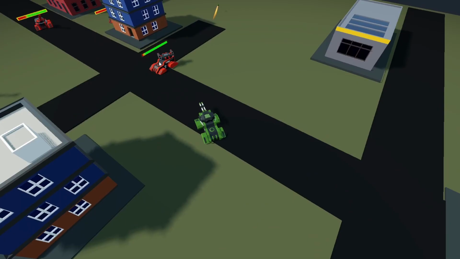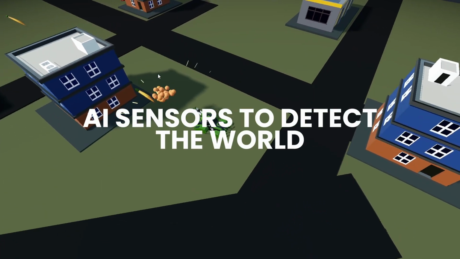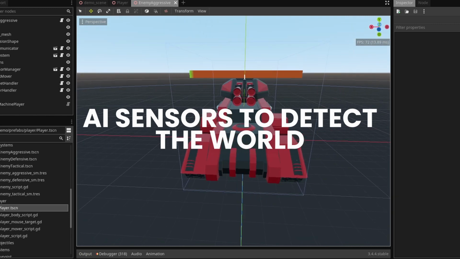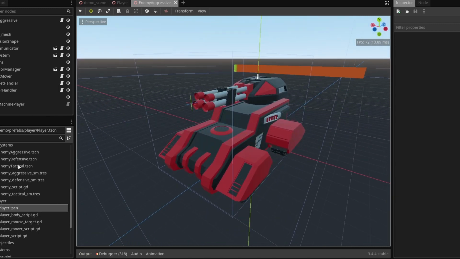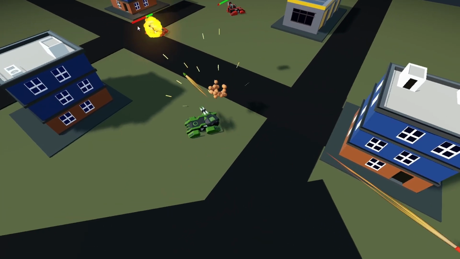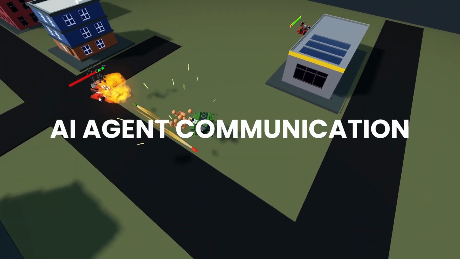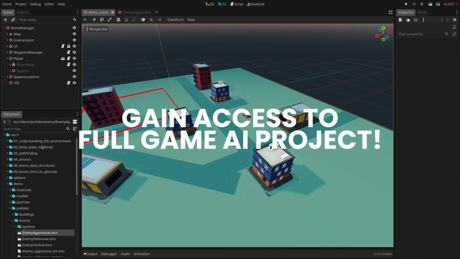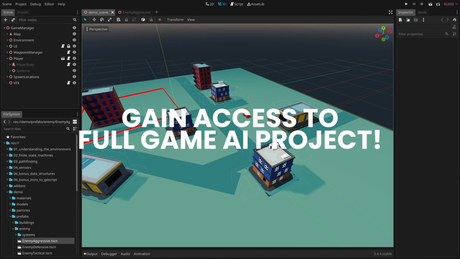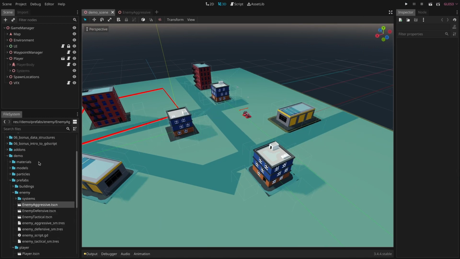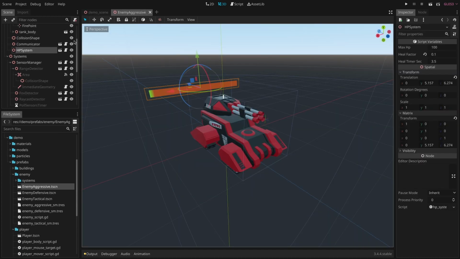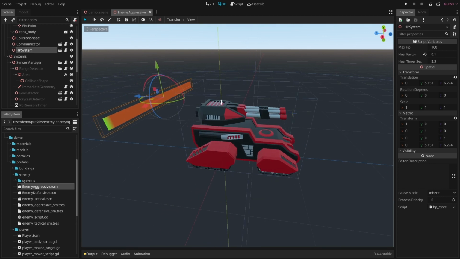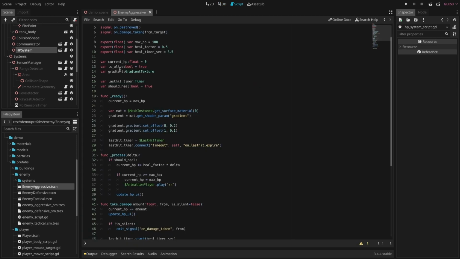Uncover the secrets of various sensors such as range, field of view, ray casting, and hit detection. Lastly, no AI can be completed without proper communication between the agents. And this is not all. You'll also gain access to the full game AI project that this course is based on. Discover how everything fits together nicely. Most modules in the project are usable and can easily be repurposed for your own projects.